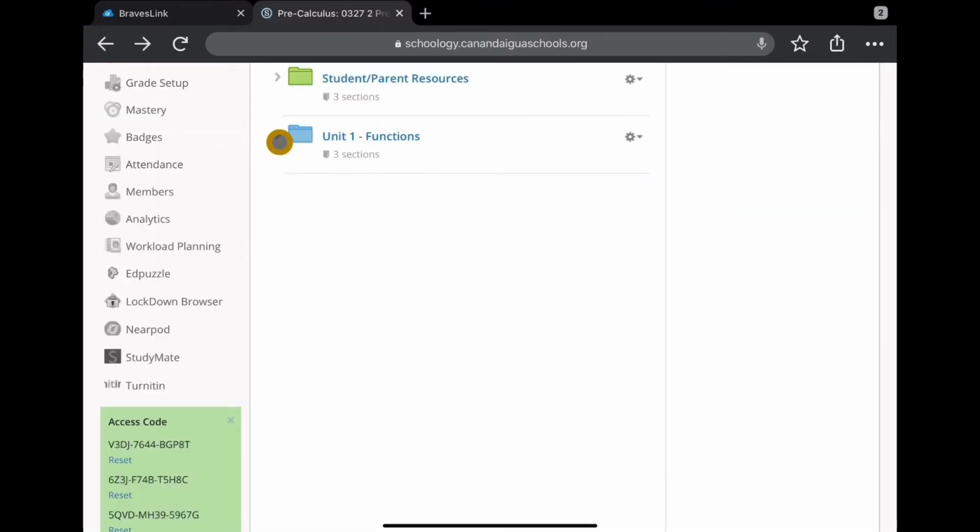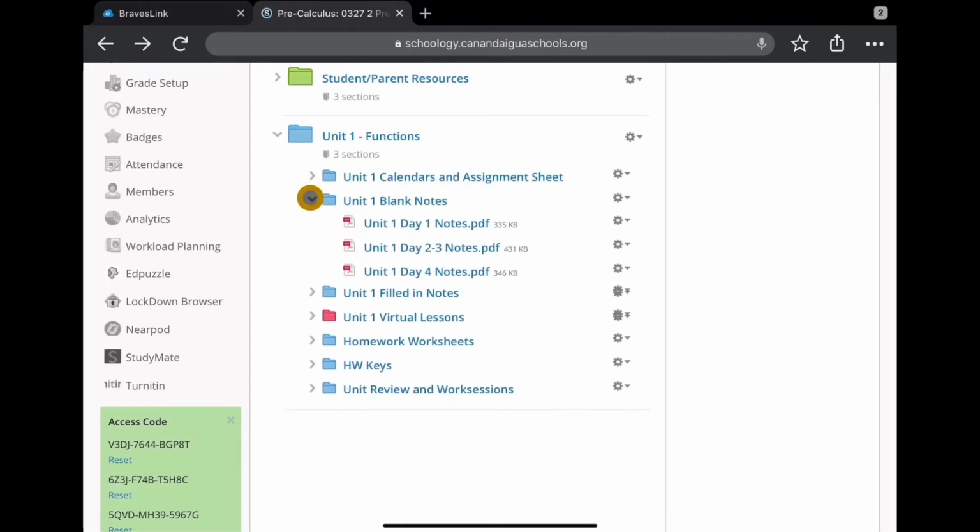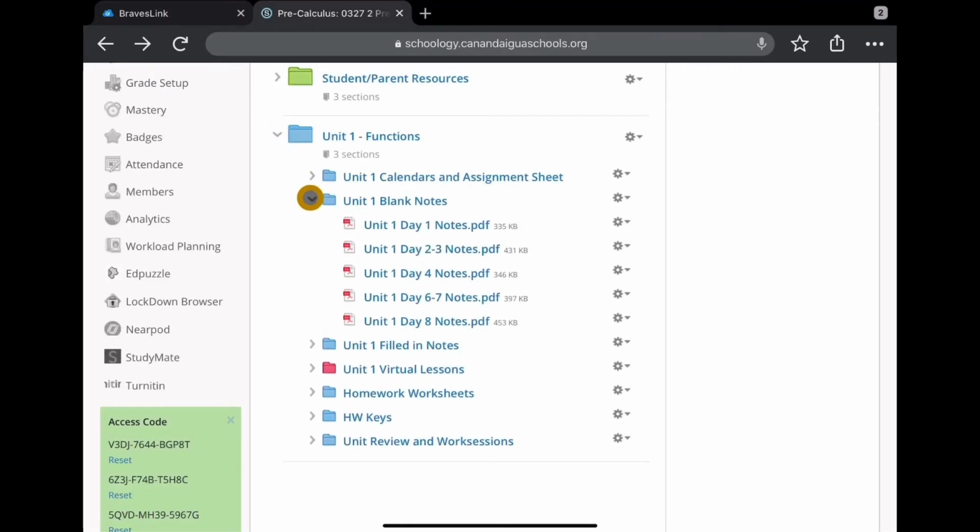Okay, next folder is going to be blank notes. Now in pre-calc, we do not give you note packets. All right, you are responsible for taking your own notes and determining on your own what you feel is important to include in your notes and what you feel like you don't need to include. And we treat this as a college course.